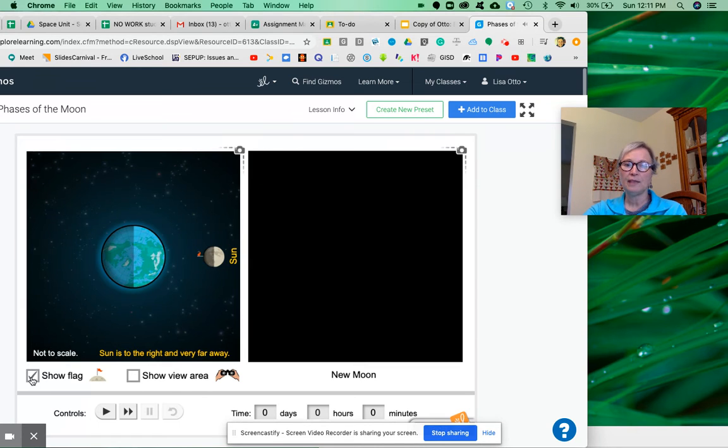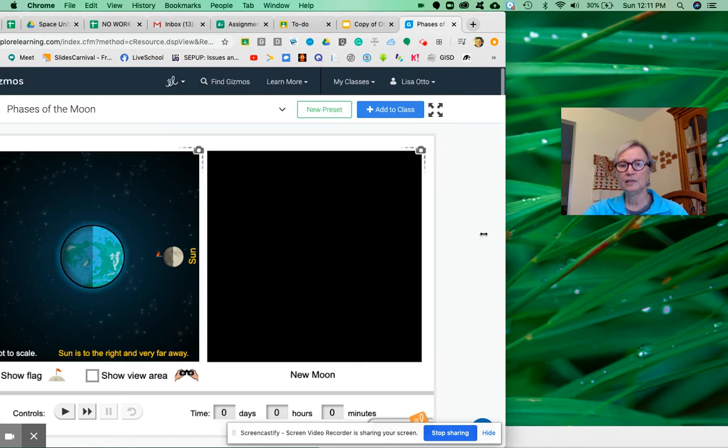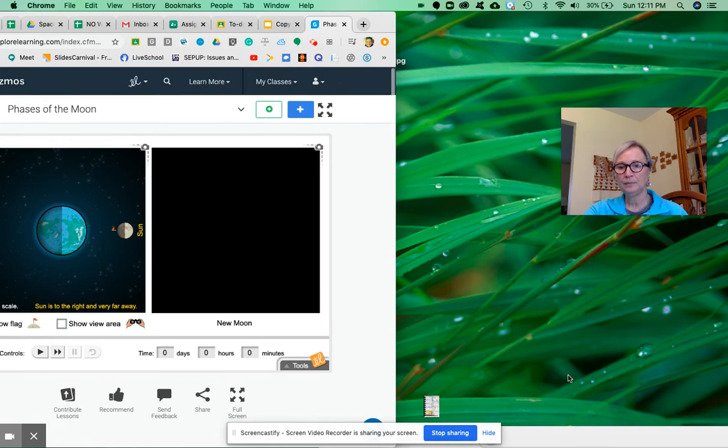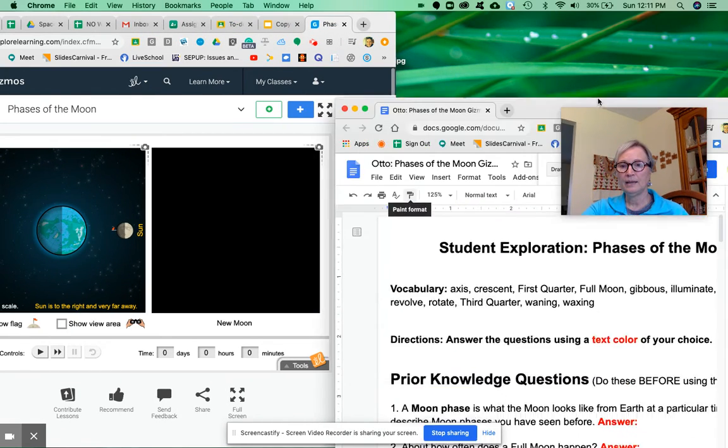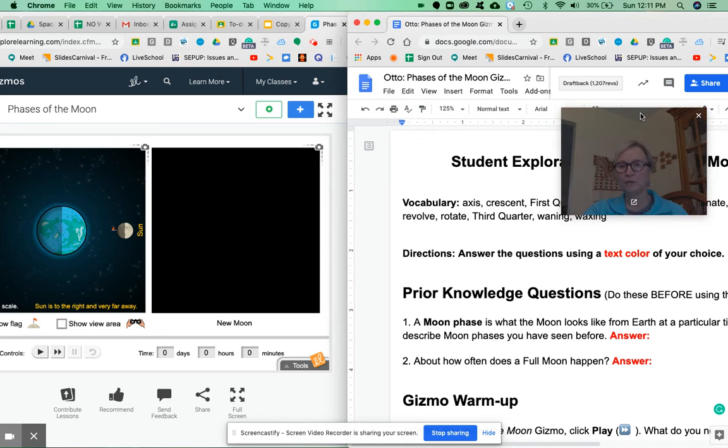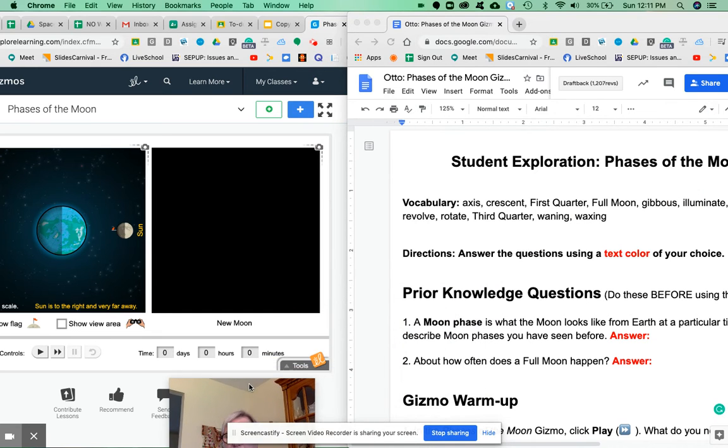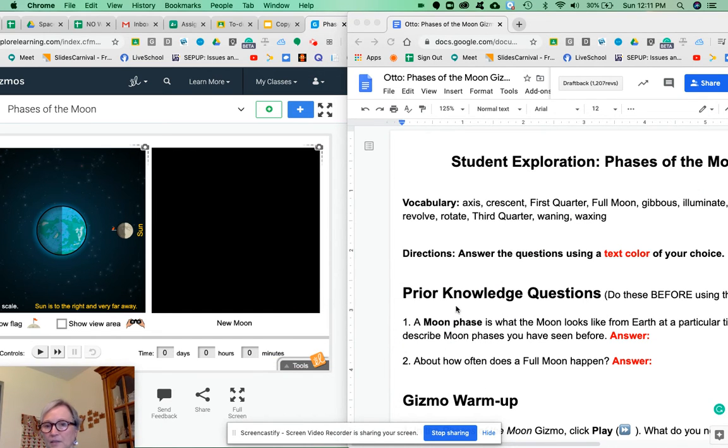There's also a flag option where there's now a red flag on the moon, and you can see what happens as the flag is in that position. And then you can reset it to start over. I would suggest that you have this open in one screen, and then you open up the sheet that you're going to turn in another screen. Put me down here somewhere.